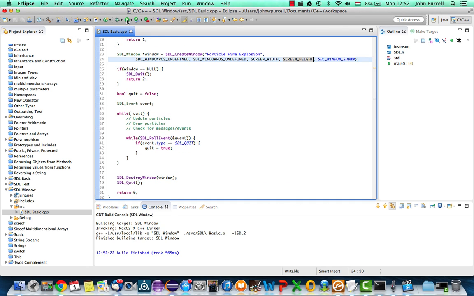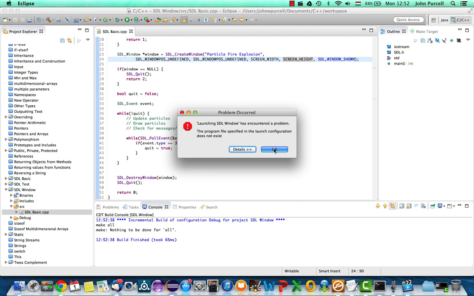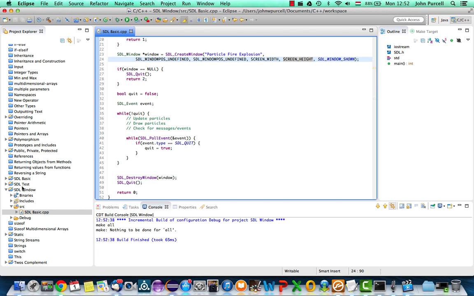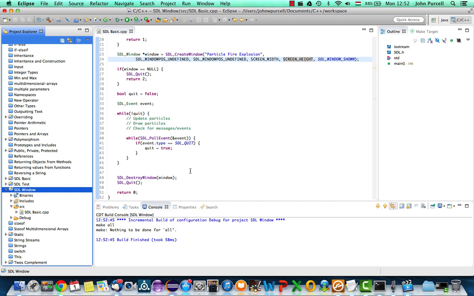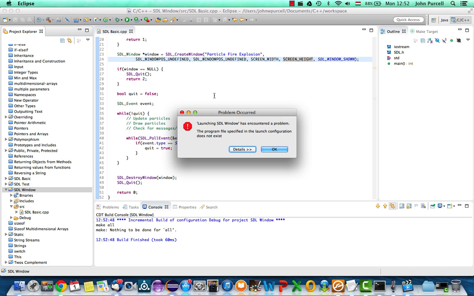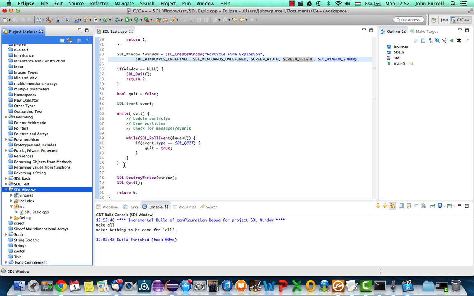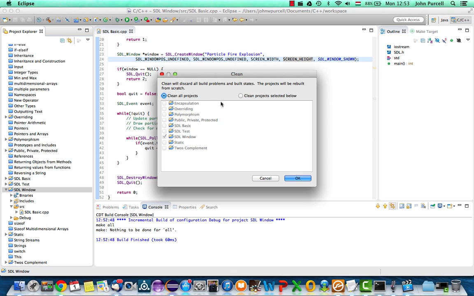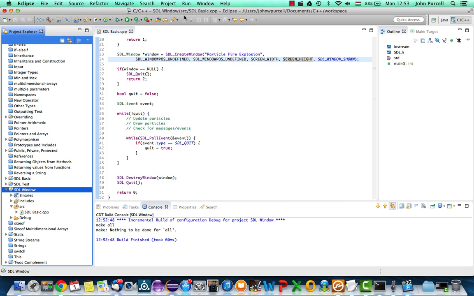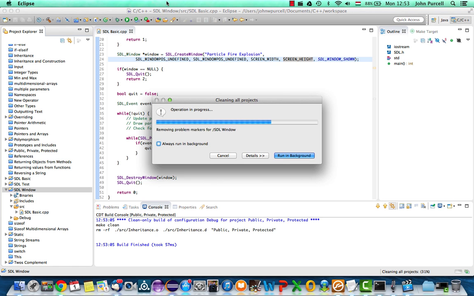So I'm going to click run here, and it doesn't seem to like that. Let's make sure I built it, and we can run it. Wow, so that's a little strange. One thing you can do if your build gets into a tangle is go to Project Clean. That will delete your final program and all of your compiled object files. And sometimes that helps. And then you can build it again.